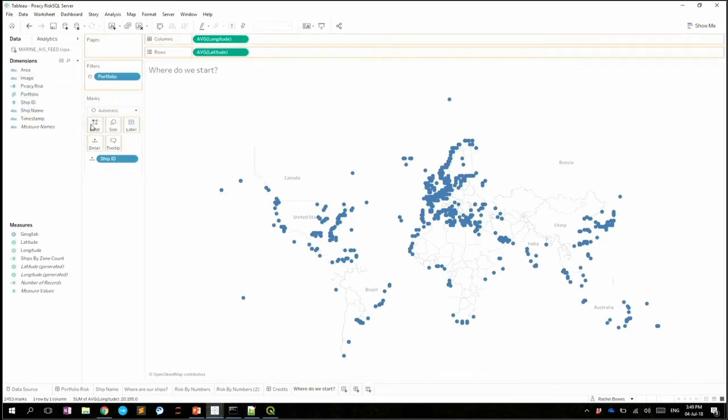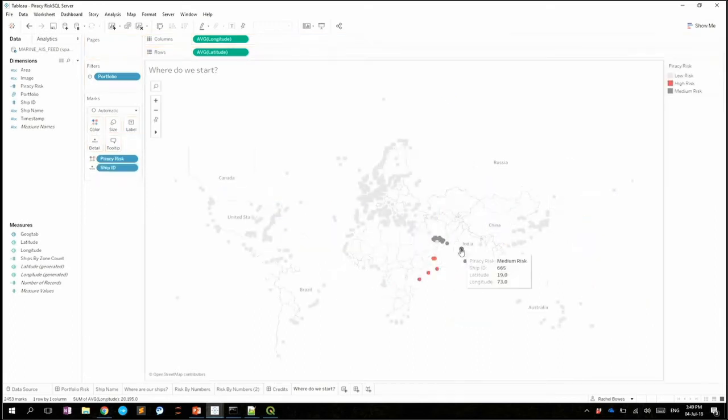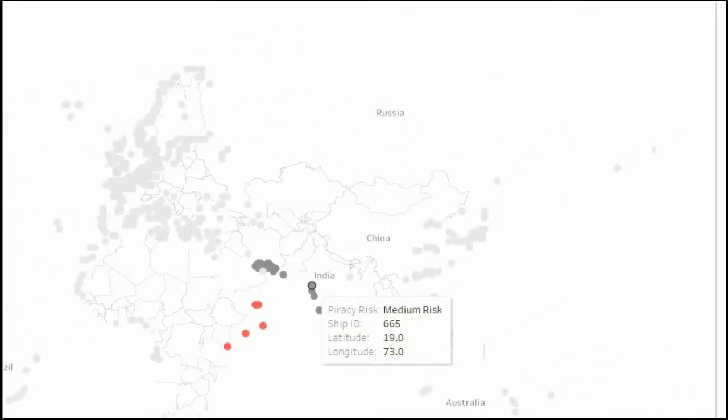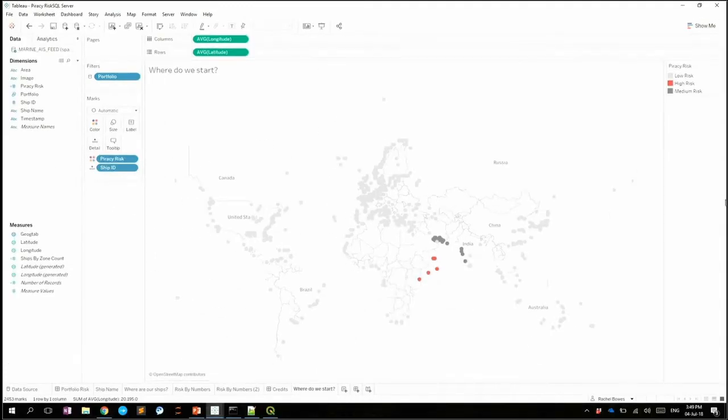If I just drop that onto color, when my database goes through, you can now see that I have areas of high risk, medium risk, and low risk. As you can see, there are a lot of pirates off the coast of Somalia. Don't go there if you've got lots of cargo on board.